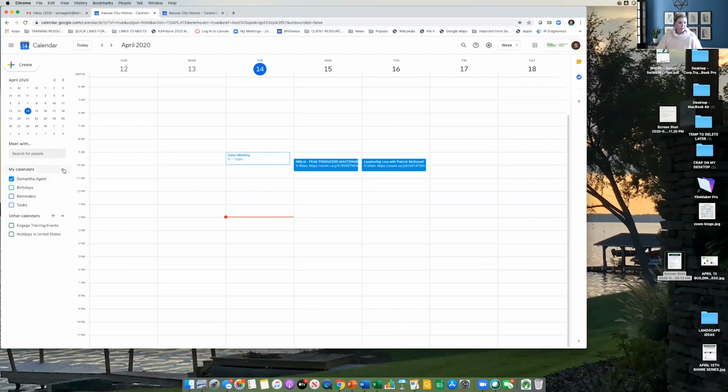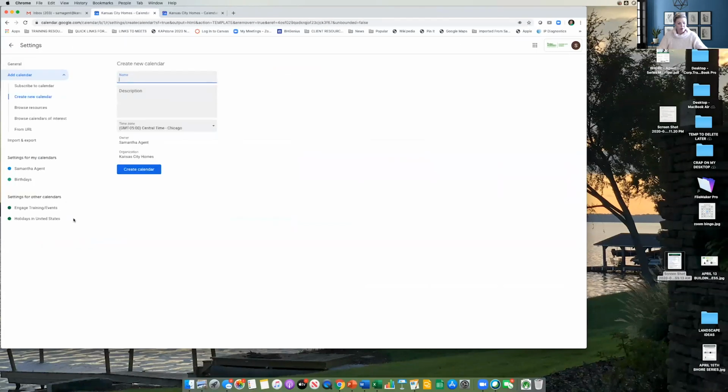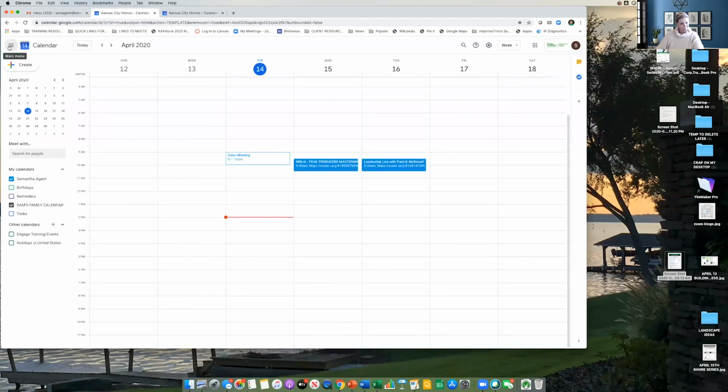We're going to go to the plus button right here, just like we did earlier. And instead of browse resources, which is where we went before to add the engaged calendar, we're going to do create new calendar. So I want to create a calendar, and we're going to call this Sam's family calendar. All I'm going to do is title it. I'm not going to put in a description, and I'm going to hit create calendar. I get this little pop-up down here that tells me it was successful. I'm going to go back, and I now have Sam's family calendar.